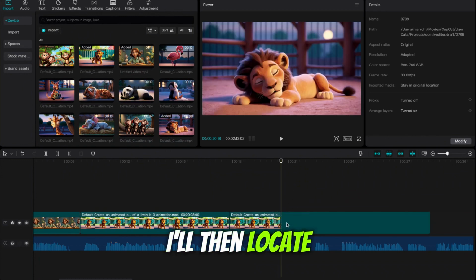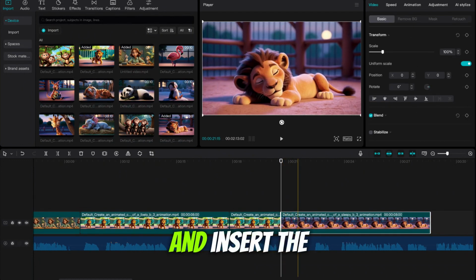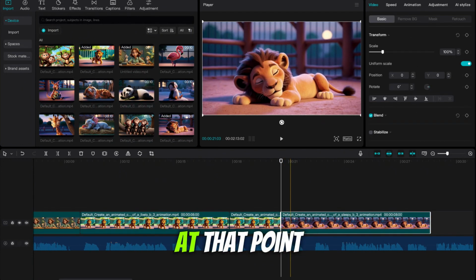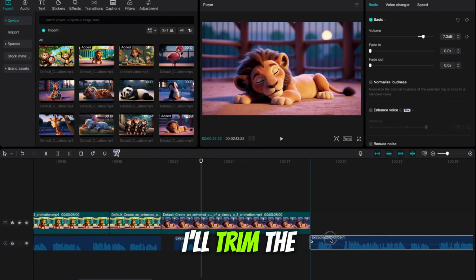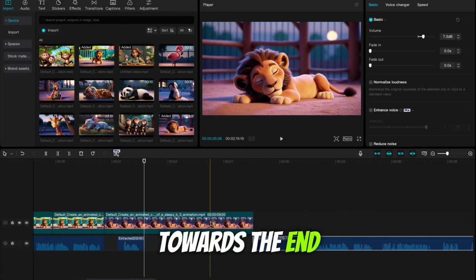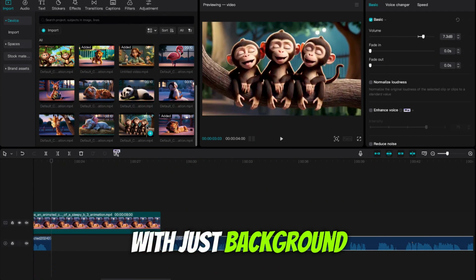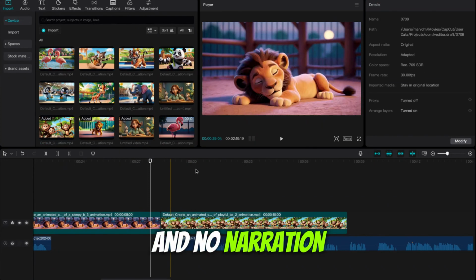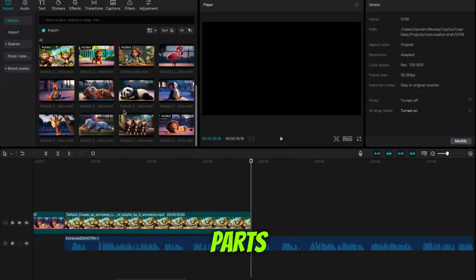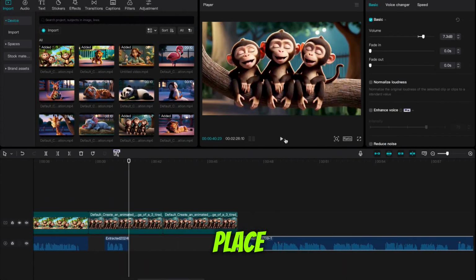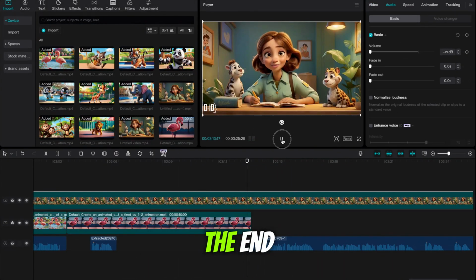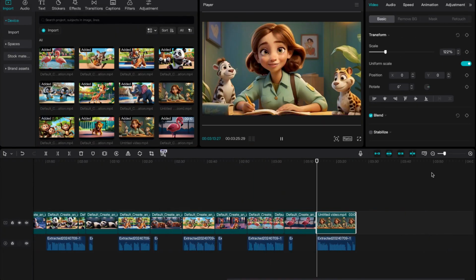I'll then locate where she bids goodnight to the lion and insert the sleeping lion footage at that point. I'll trim the voiceover and place it towards the end of the lion segment, creating a moment with just background music and no narration. I'll do this for all the parts. Once everything's in place, I'll add the narrator again at the end to finish the video.